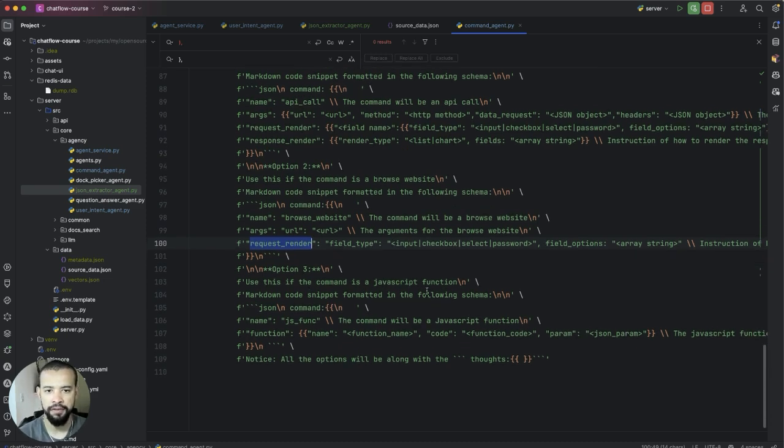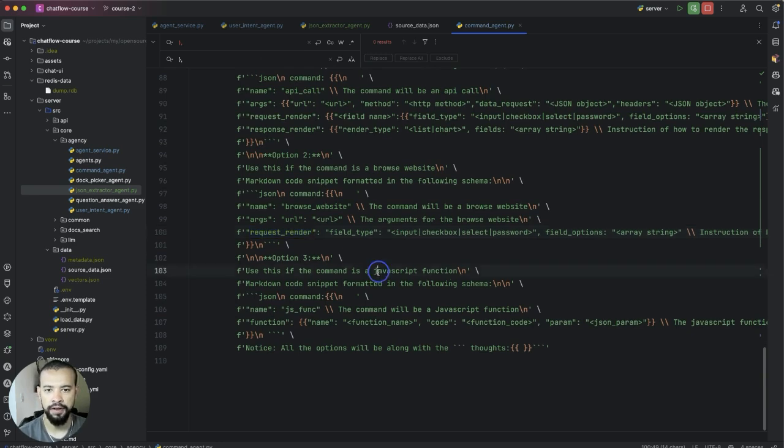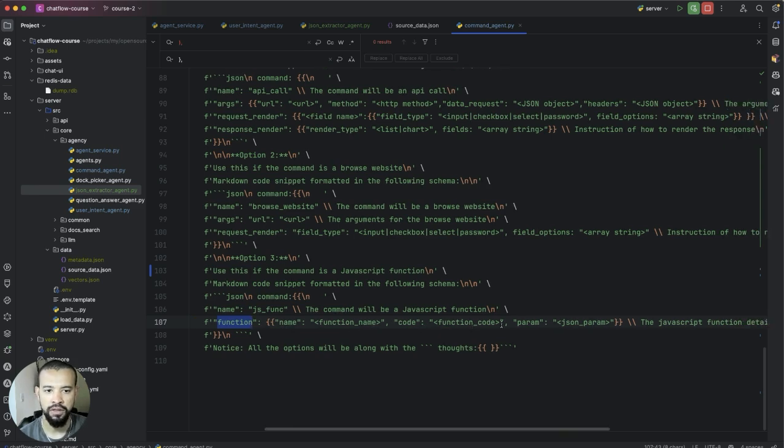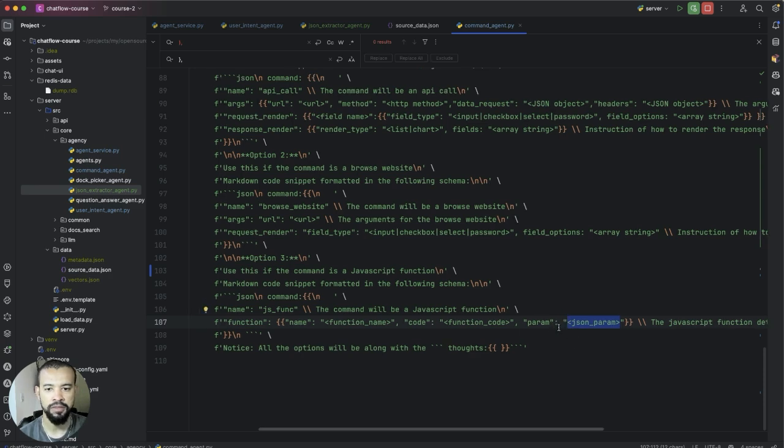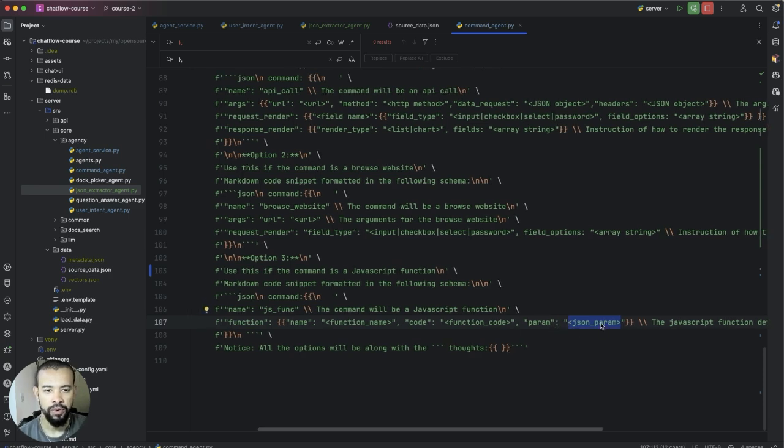And option 3, finally, is a JavaScript function, right? In those cases, we're going to call this JS function, and we're going to have a parameter function which will contain the name of the function, the code of the function, and the parameters for the function. That's the parameter that you're expecting. And then we say that any of those commands would have to have the thought in it, right?